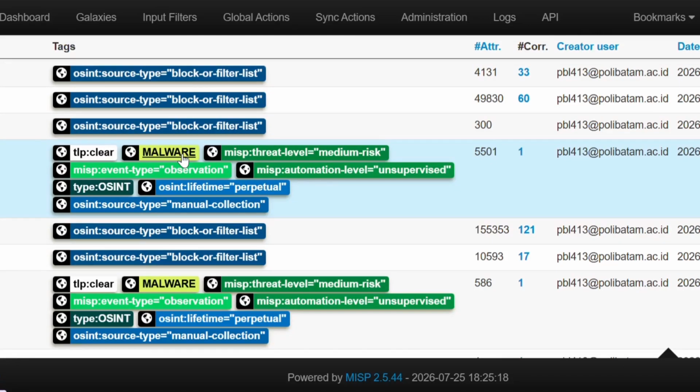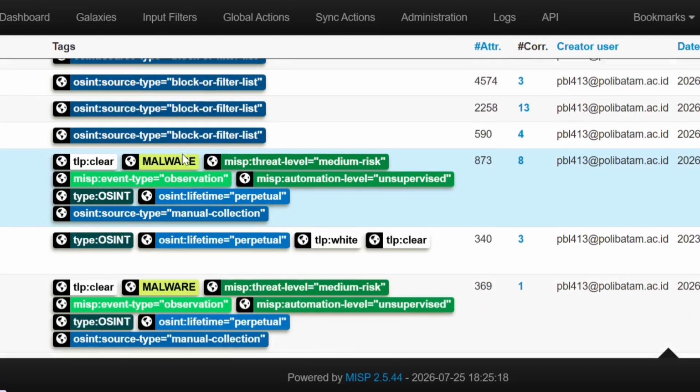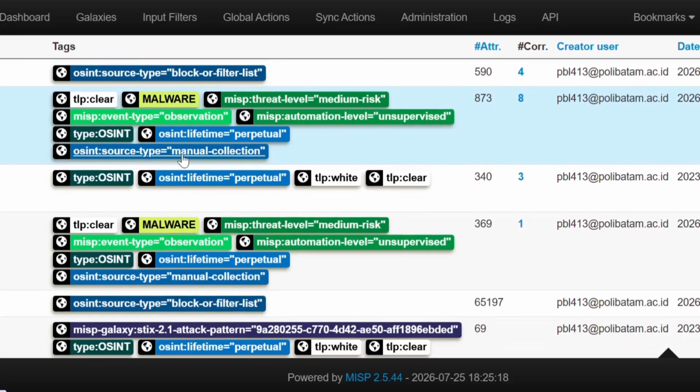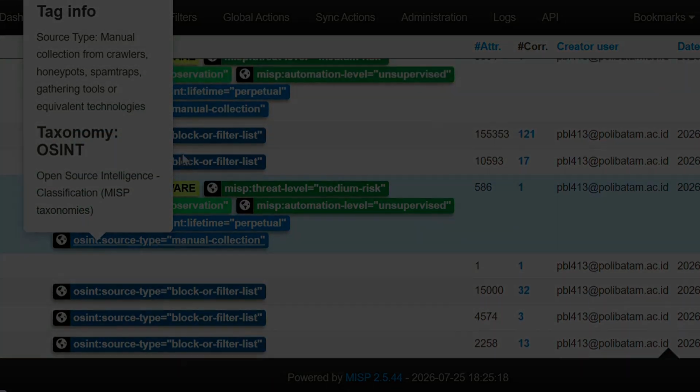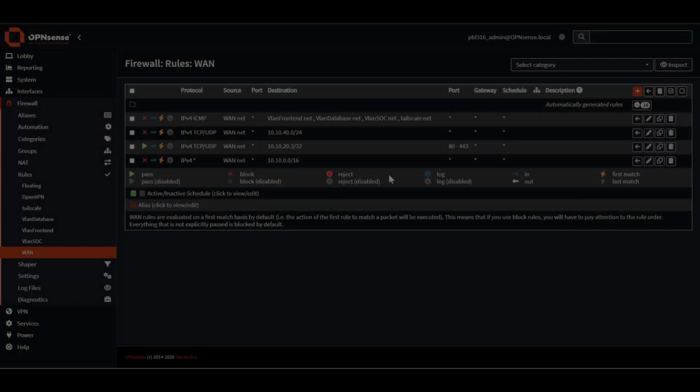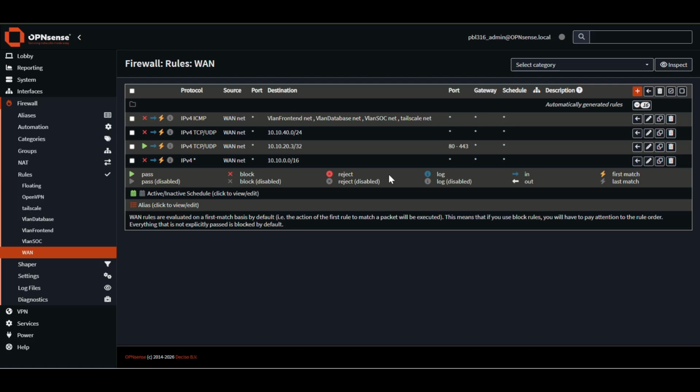Returning to the event list, we can see that many events contain classification tags describing malware types, OSINT source, threat level, or attack categories. To secure our infrastructure, we implement two primary security layers in OPNsense: one, firewall rules, and two, intrusion prevention system (IPS) rules.